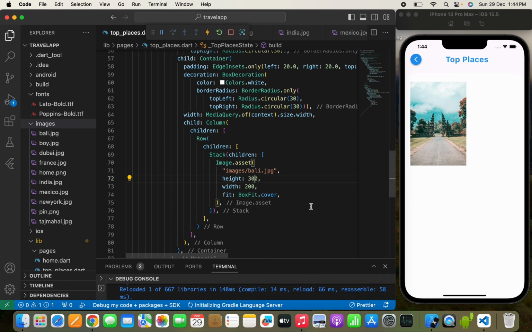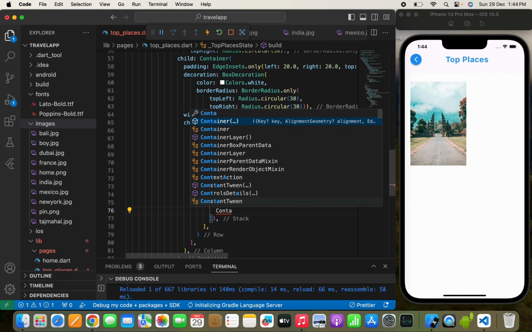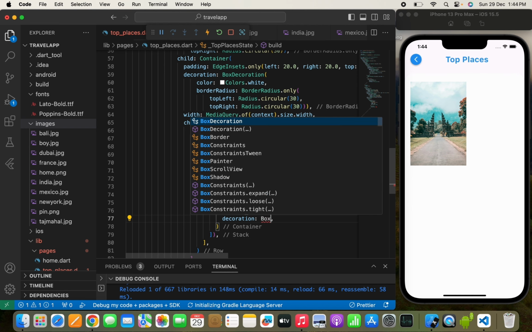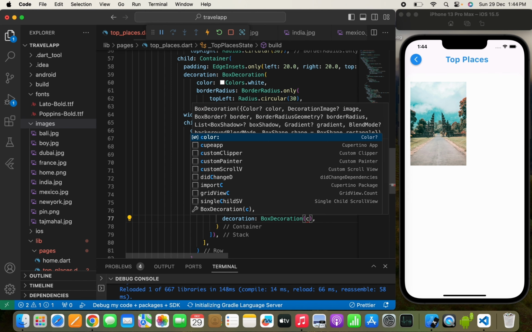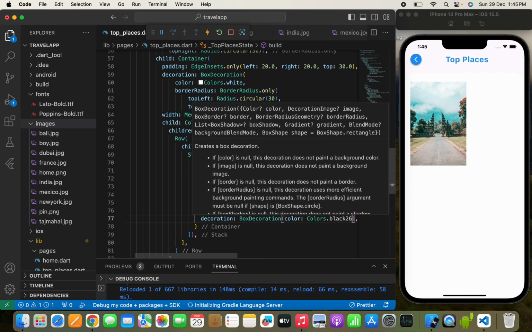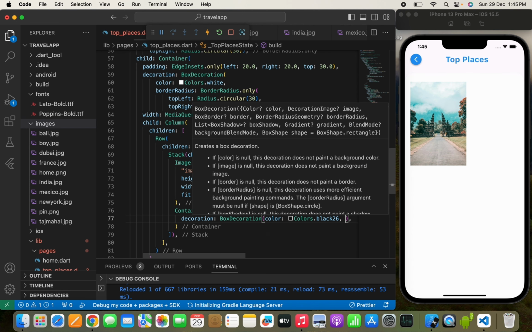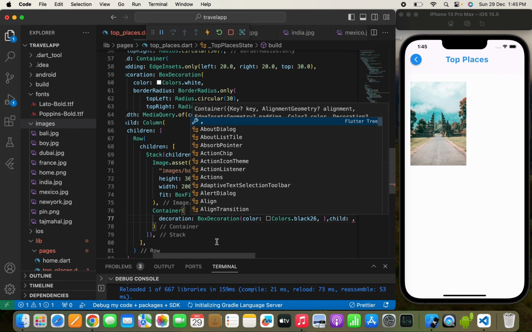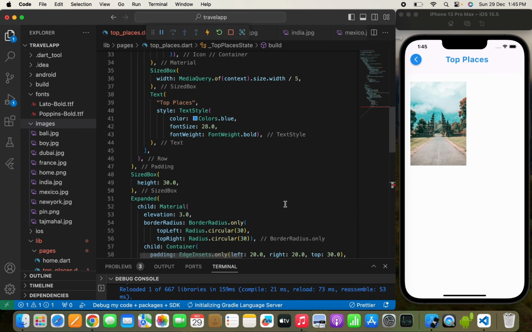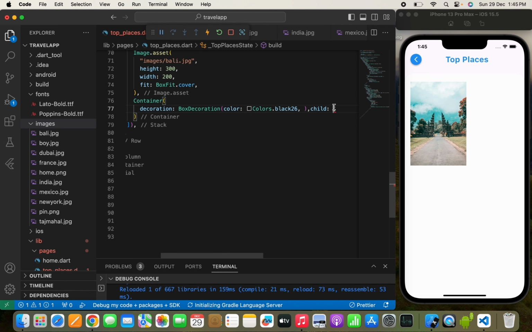Yeah, this much height is okay, I guess. Now here I will just write a container. In the container I need to write a decoration, a box decoration. Now the color, we are going to simply pass Colors.black and a different shade, and here I need to simply pass a child, a text widget, where outside this we'll write child, and I need to simply get a text widget. So for that I'll copy this text widget and will simply paste it over here, something like this.